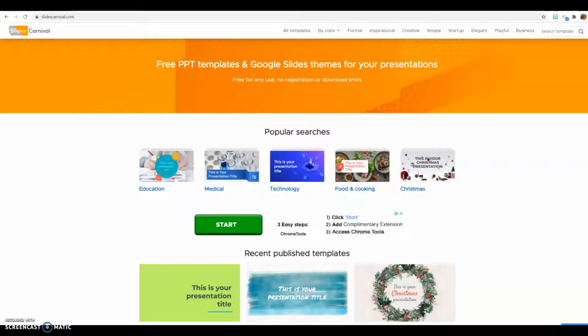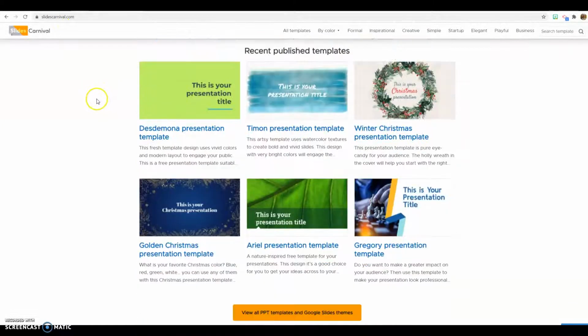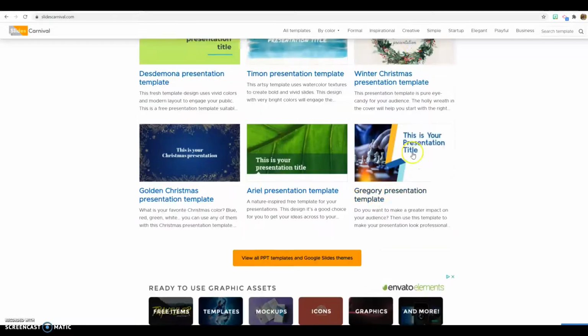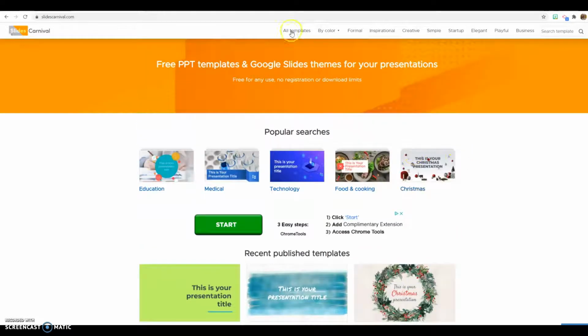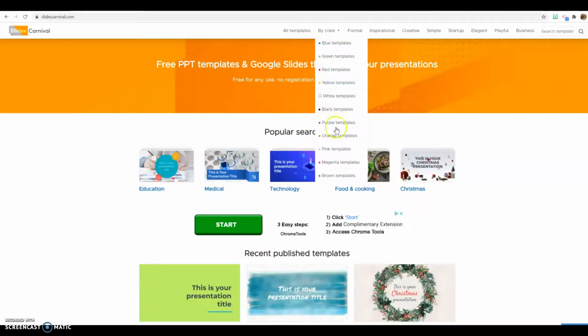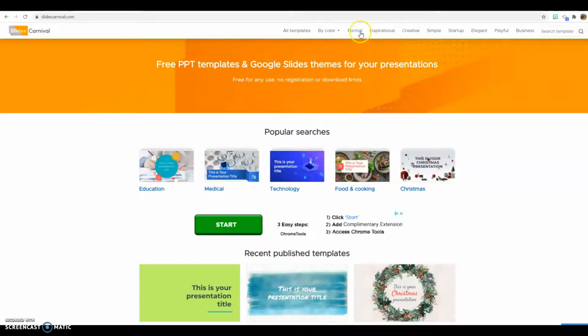Besides the fact that it's free and there are tons and tons of templates to pick from, it's also good for either platform. So you would go to slidescarnival.com, okay? And you can browse here on the main page some PowerPoints that they have, some templates. And then you can also go by color if you were looking for a particular color. Formal, inspirational, creative, simple, startup, elegant, playful, and business.